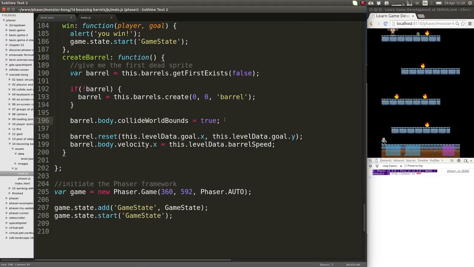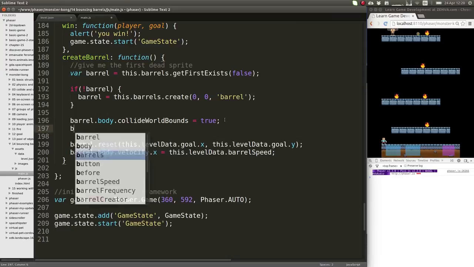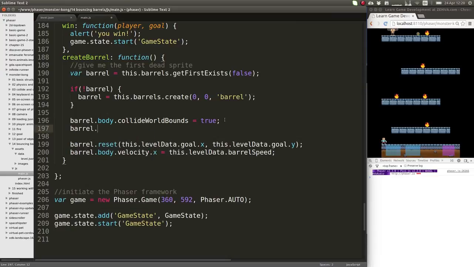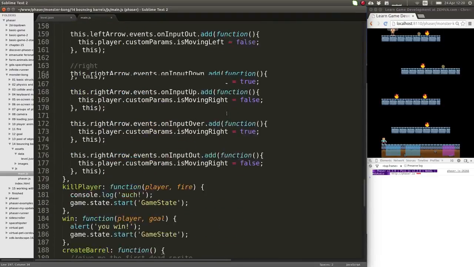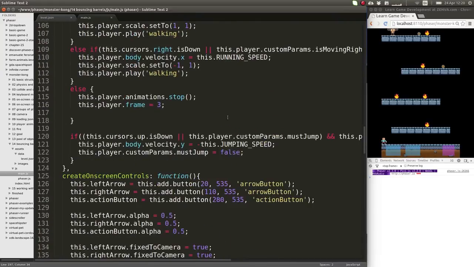But not only that, we actually want it to bounce when it collides with something, and it only needs to bounce on X. So it's going to be body.bounce.set, and we're going to set 1 and 0 in Y. So now we should have bouncing barrels. Let's see, when it reaches the edge, then it bounces. Cool. What about the player? What happens when it touches the player?